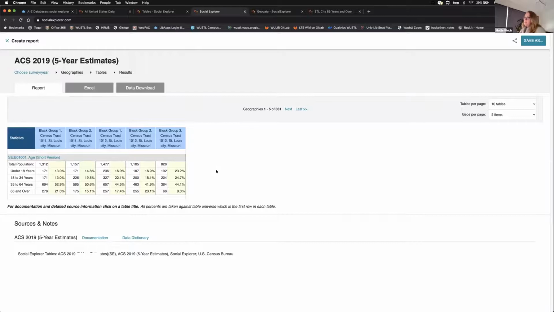So generally, whenever I'm working with this data, I kind of brush right past this reporting page because it's showing me my data points, of course, but it's showing me each block group as a column. And most of the time, that's not really what I'm interested in. What I'm interested in is just getting this data out of this application so I can put it into my own application and work with it. So I'm going to go right to the Data Download tab up here at the top.